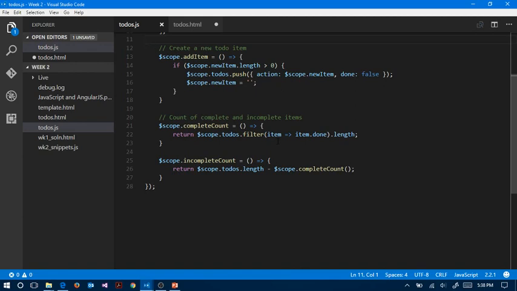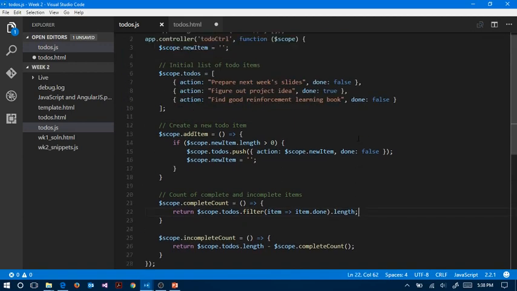Yeah, and I didn't show it here because the incomplete is just the total minus the complete. So that was a simple way of doing this. But the filter function, if you have an array, you give it a function and it calls that function for each item. If it returns true, then that item is part of the filtered list. If it returns false, then it's not. That's what this is doing.